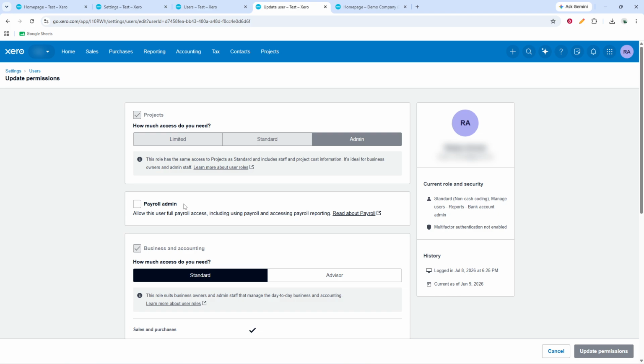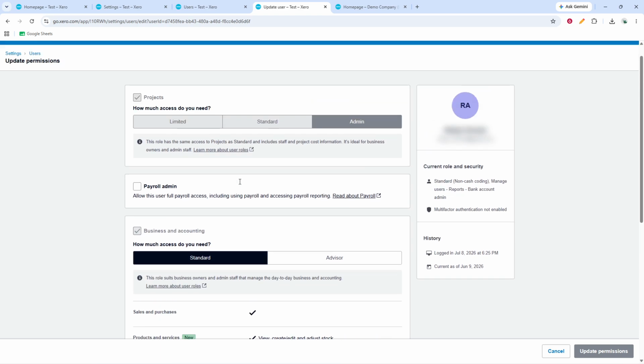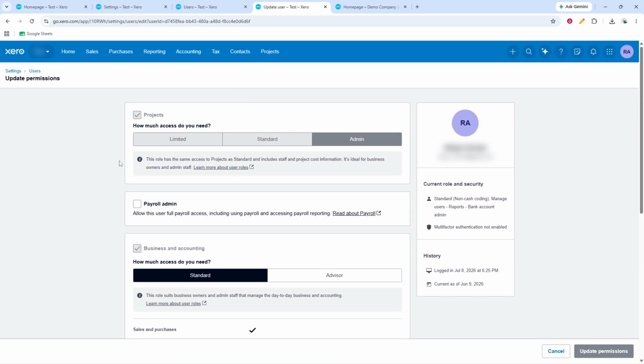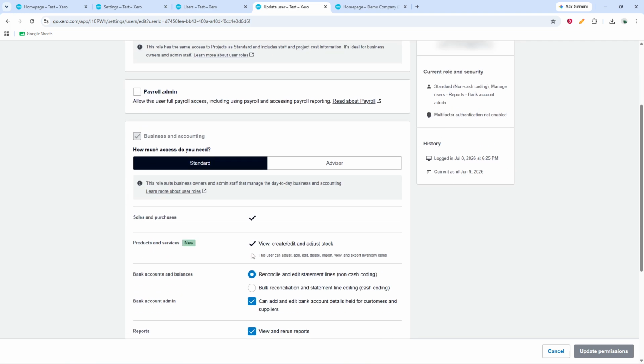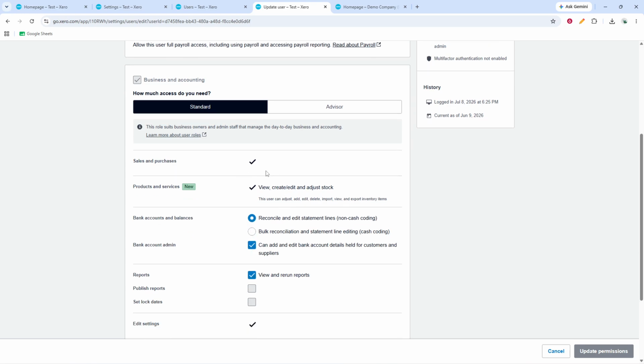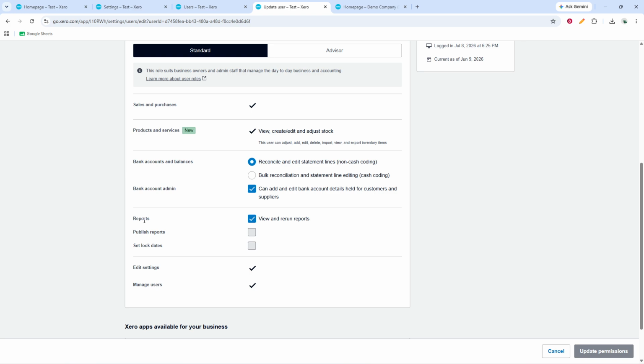Now go through the specific permissions one by one. Enable or disable sales and purchases based on whether the user needs to work with invoices, bills, or related activity. Review products and services if they need access to item records. Check bank accounts if their role includes banking tasks or account visibility. Look at reports if they need to view or work with reporting data. Review edit settings if they should be allowed to change organization settings. Then check manage users only if that person should be able to add, remove, or update access for other users.